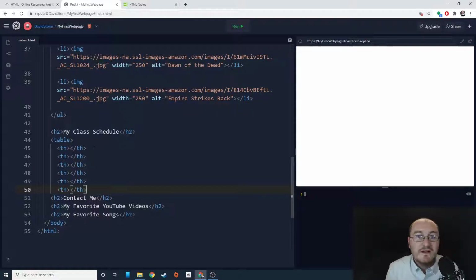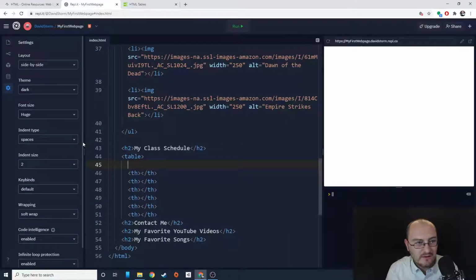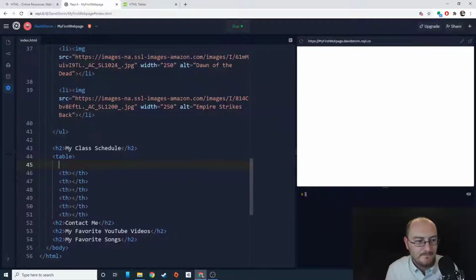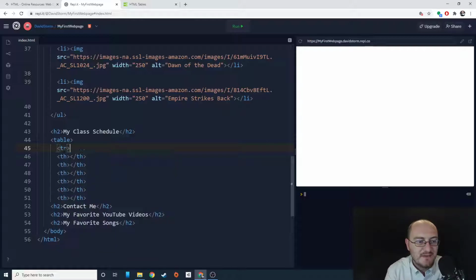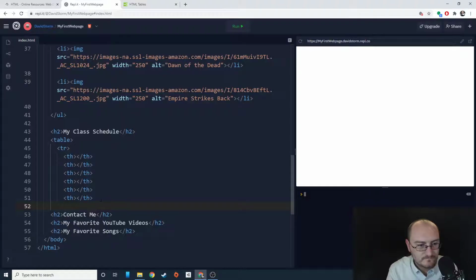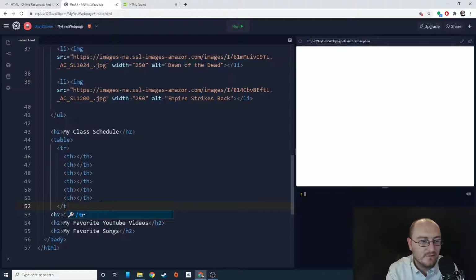Oh, you know what? I forgot to do something important. I was so excited that I forgot to add my table row. Don't forget to do that. We want a table row. All right, so I'm going to add the table row here.